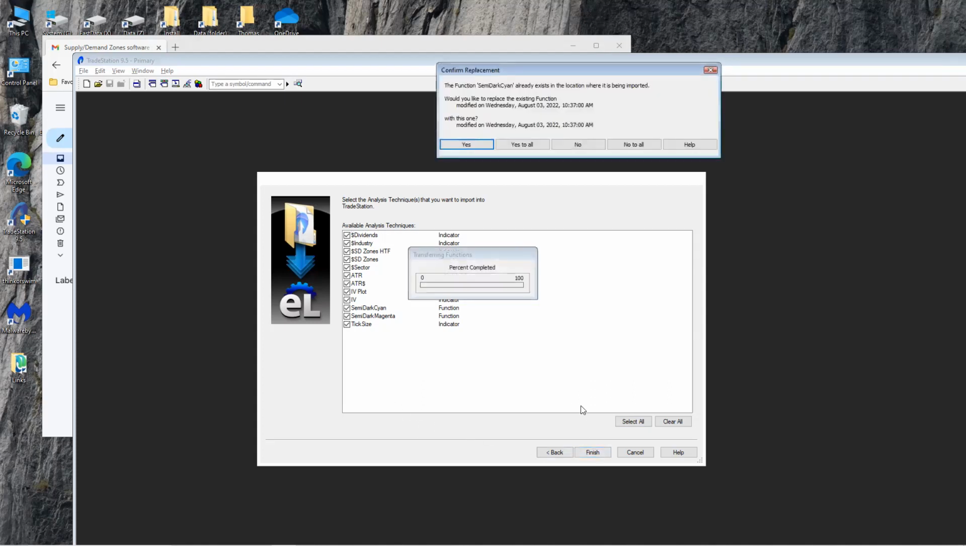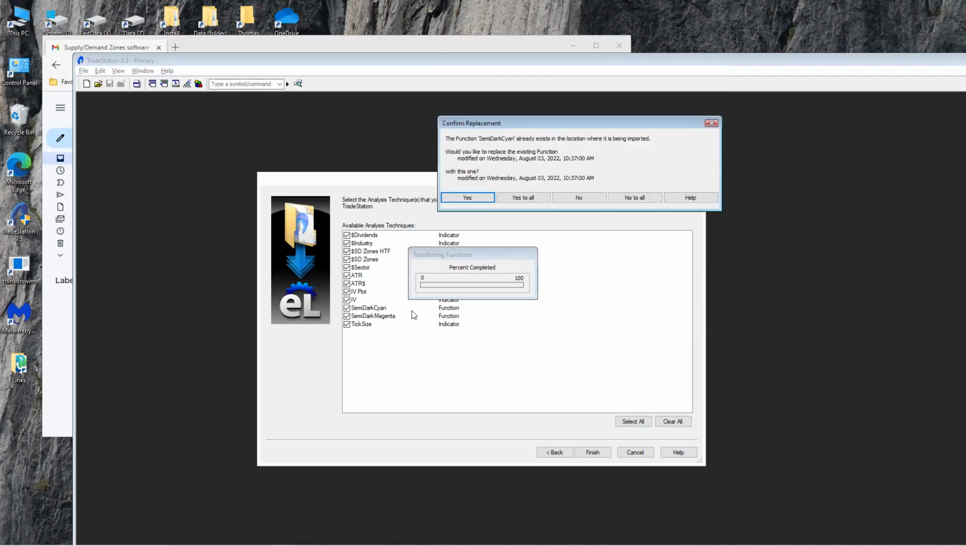You just click finish. It'll come up and say, if you're updating from an earlier version, we already have something installed of the same names. Well, you just say, do you want to override? You say yes to all. That is safe to do because I don't name anything using standard TradeStation names. So you will not override anything standard.